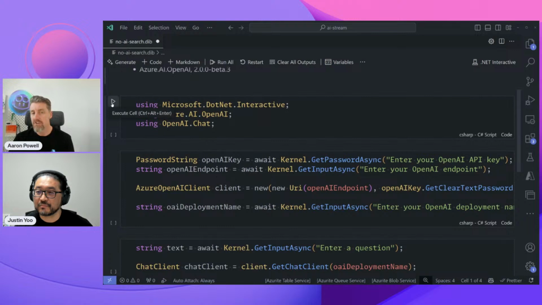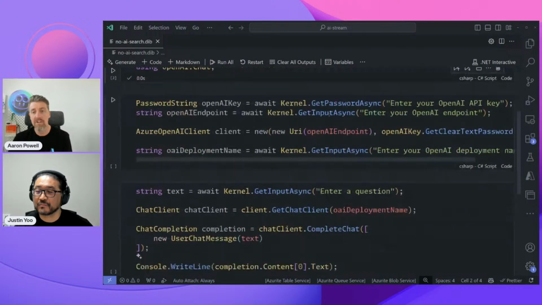And then I can add some using statements. So I'm going to need the .NET Interactive, just so that we can do a few things in a moment. I also want the Azure OpenAI namespace and the OpenAI chat namespace. So I'll bring those in. And now I need to get some information from me as the user about how I connect to my OpenAI service. So what's the OpenAI endpoint? What's the key that we're going to be accessing? And then I'm going to create an Azure OpenAI client using that endpoint and that key. And then I'm going to get the deployment name inside of Azure OpenAI that we're going to be working with.